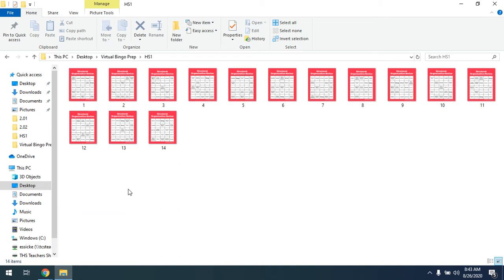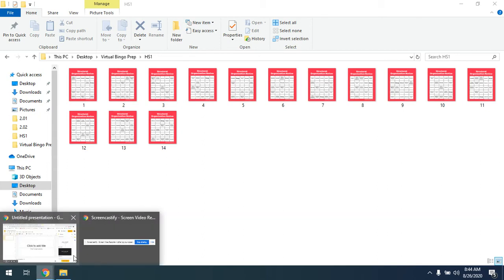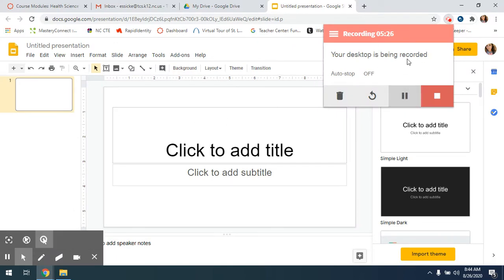Okay, so once you have screenshotted all of your bingo cards, you should end up with a folder that looks like this, where you just have a lot of bingo cards labeled 1 through however many you need. For the class that I'm making today, I only need 14 bingo cards. Now I'm going to go ahead and open up a new Google slide.